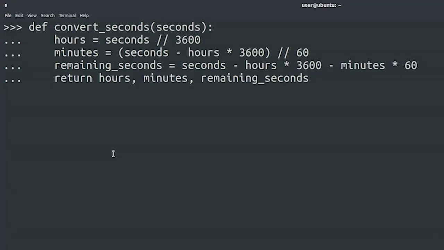Return statements in Python are even more interesting because we can use them to return more than one value. Let's say you have a duration of time in seconds, and you want to convert that to the equivalent number of hours, minutes, and seconds. Here's how to do that in Python.